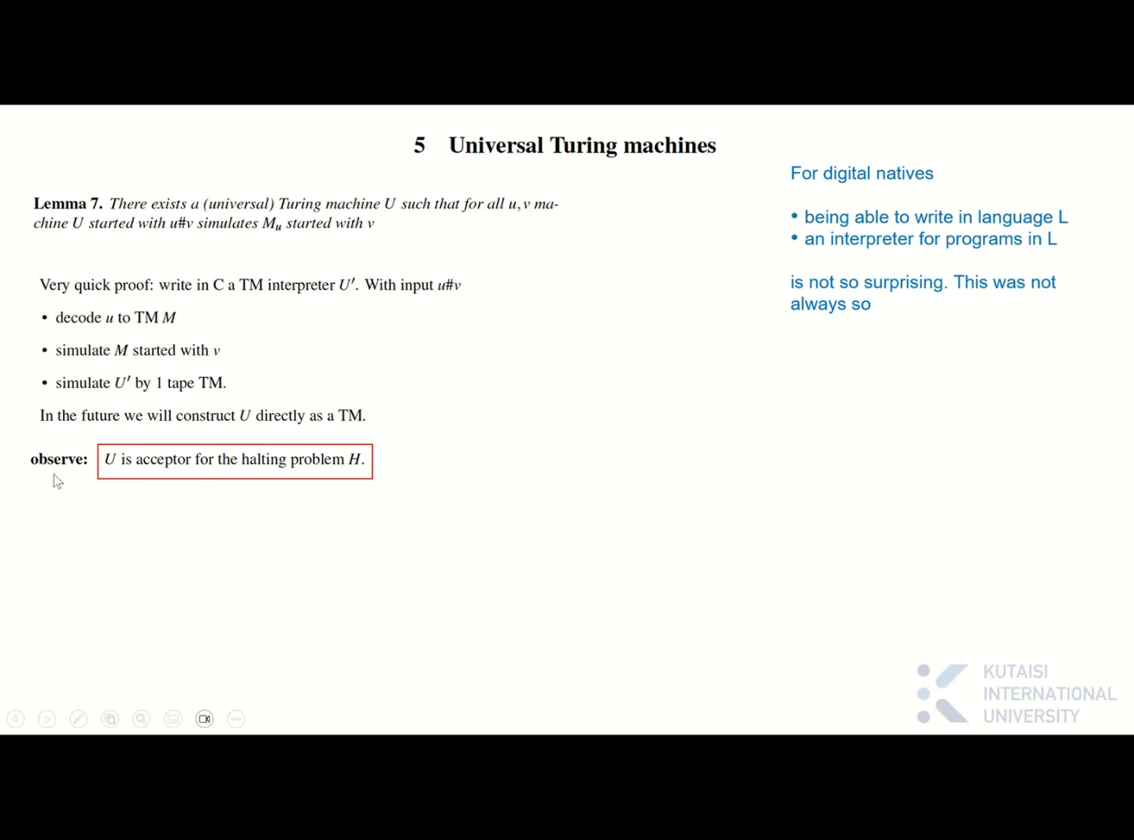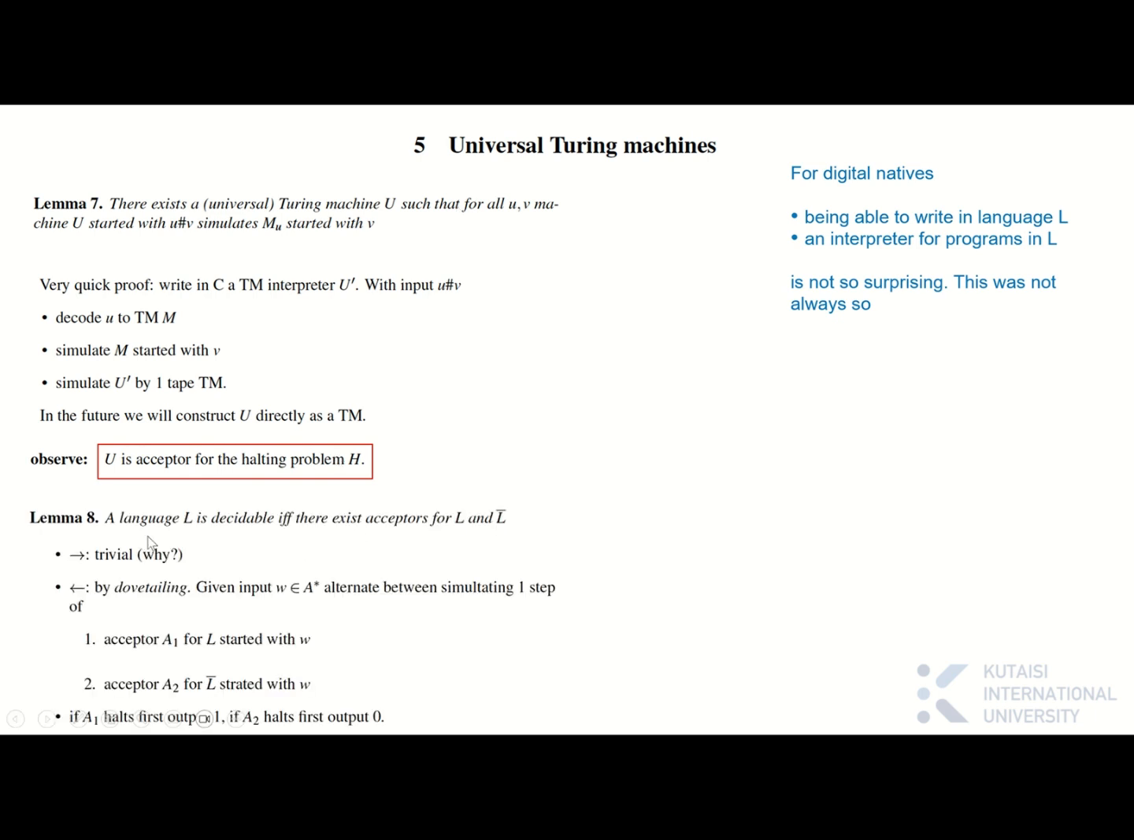Can anybody say why this would be the case? Let me pause this before you think. So the idea you said is correct, but it goes both ways, by the way. The one way is, if you have the 0-1 answer for L, then of course you have acceptors for L and L bar. This is trivial, I'll leave it up to you. And the other direction is dovetailing, exactly what you said.